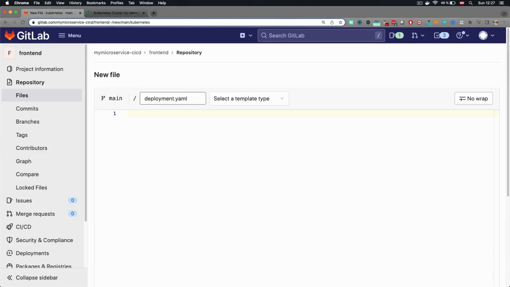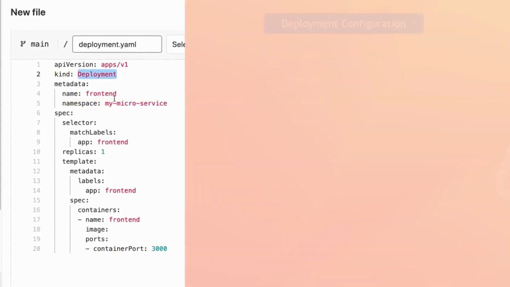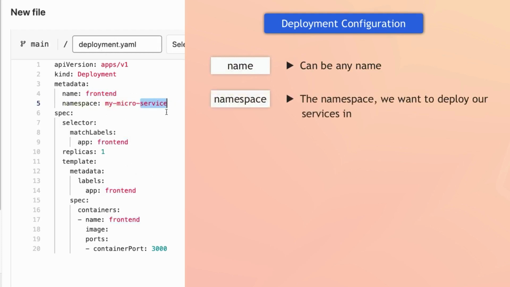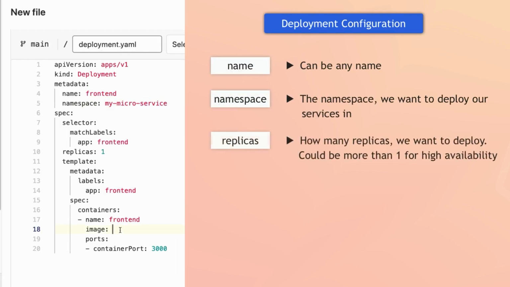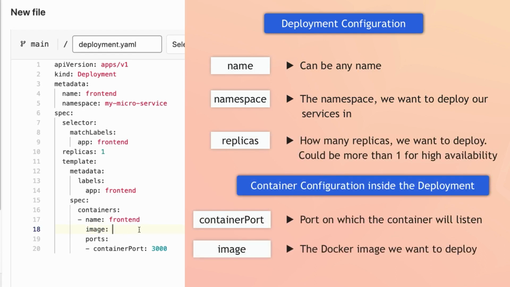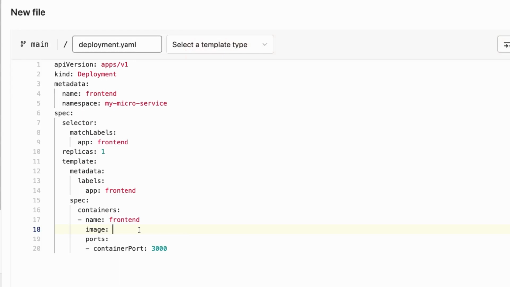So the deployment file contents will be very simple, a basic configuration of a deployment. Let's see what we have inside. We have the deployment kind. The name of the deployment will be frontend, which is the microservice name. The namespace of the deployment will be my-microservice, with one replica and the port 3000. And we have this image attribute here, which we are going to make configurable because we are building the image inside the pipeline and we always increment the version. So at least the image version should be dynamically set, so we can't hard code it in here.